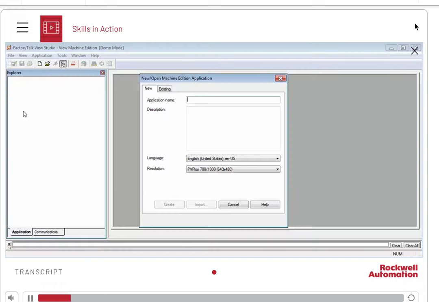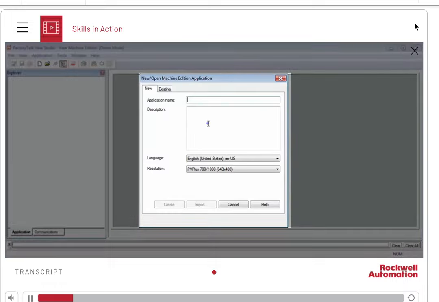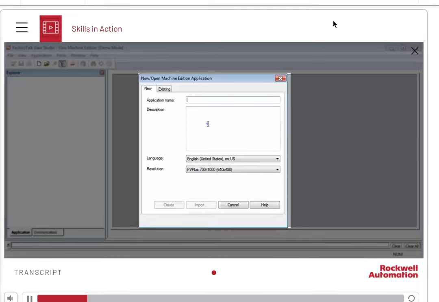In the New tab, you need to give the application a name. The description is optional. You can choose the language you want from the options available. Since the application will run on panel view, the resolution should be set keeping in mind the panel view display.